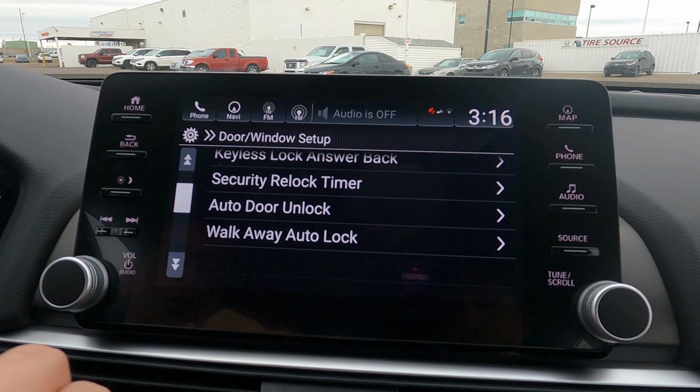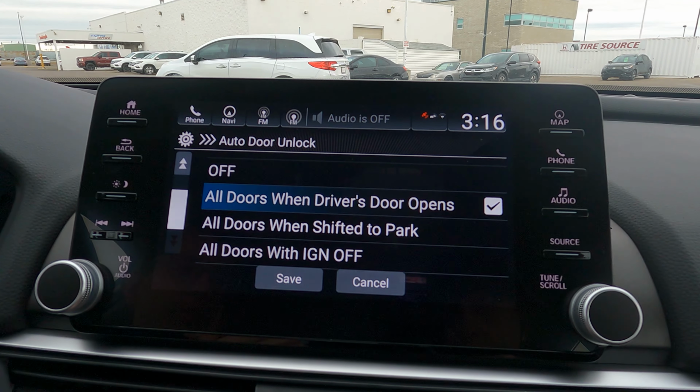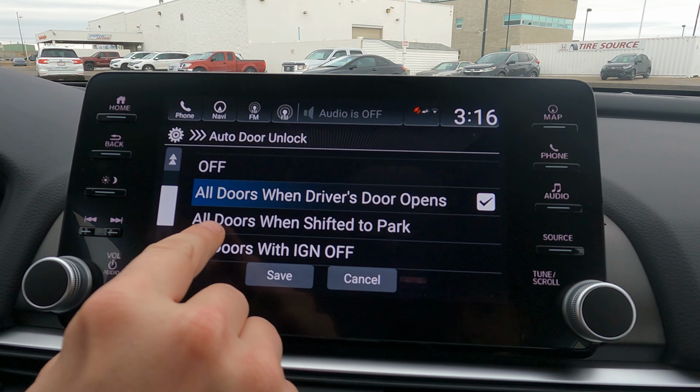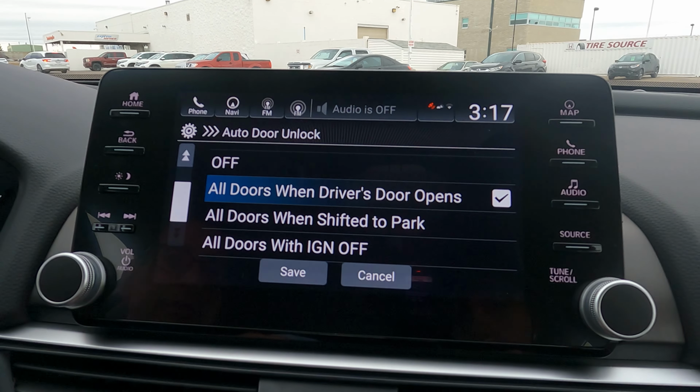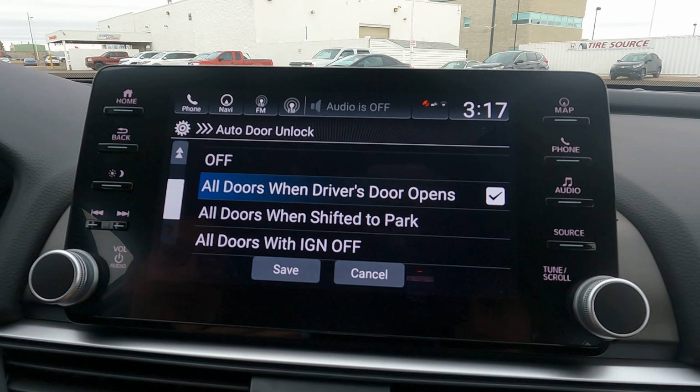All right, so to wrap this up, we have two more options to go to. Auto door unlock and walk away lock. I'm going to start with auto door unlock. So when the driver door opens, all of the doors are going to unlock with this option selected. All doors when shifted to park, all doors with ignition off. So you can customize it to how you want it. Me personally, I like all the doors to be unlocked when I open my driver door.